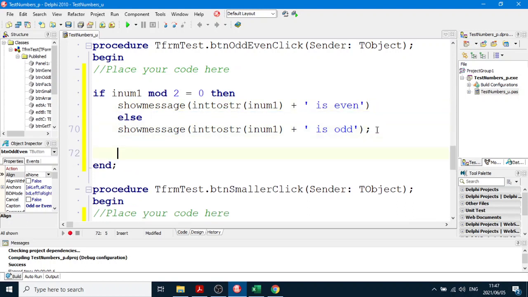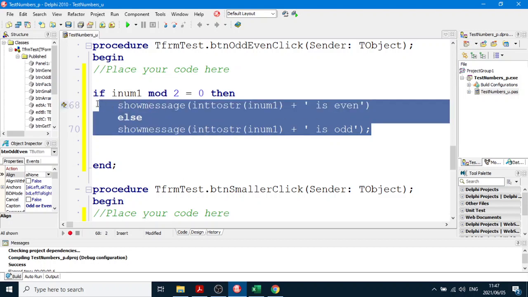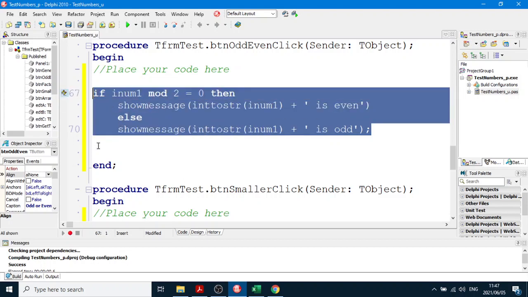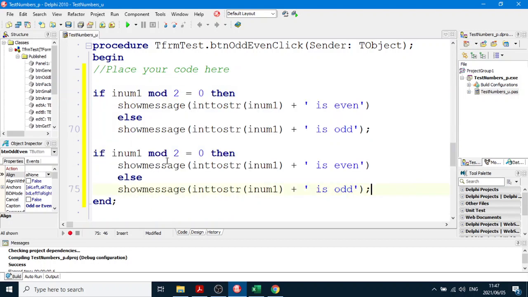Now we're going to do the same with rnum2. So highlight everything, Control C, click over here, Control V to paste. So rnum2 is now the number we are testing to see if there's a remainder, and if there is no remainder after dividing by 2, then it's even, otherwise it is odd. Right, so that's that one done.